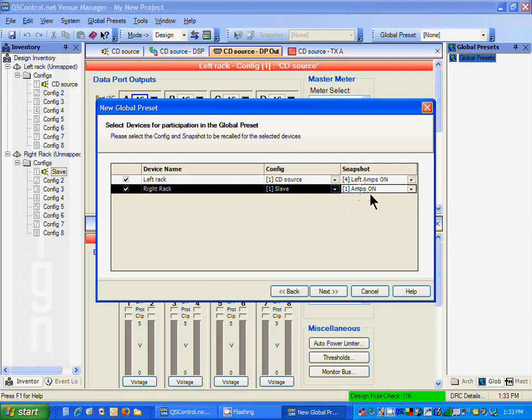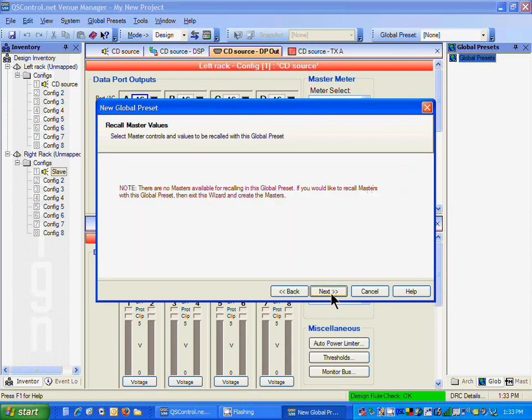You can see that it's firing off two different snapshots. That's okay. It's one global preset. Now, the next page says, hey, you don't have any masters created. If you want to create some masters and make the masters go to a certain level or a certain control value, you can certainly do so. The help file will explain this further. If I get a chance, I'll show you how this would actually look if we had masters created. We don't have masters created at this point, so I'll just click next.